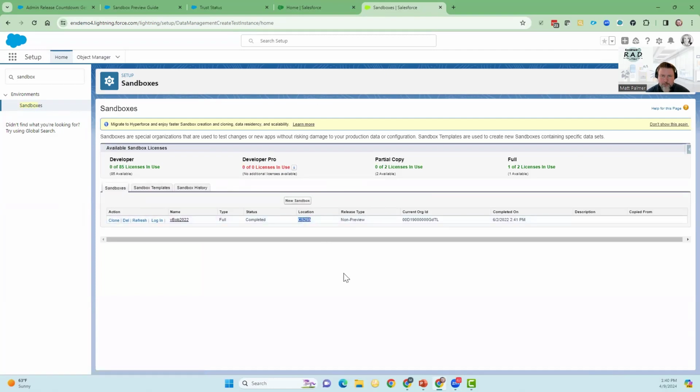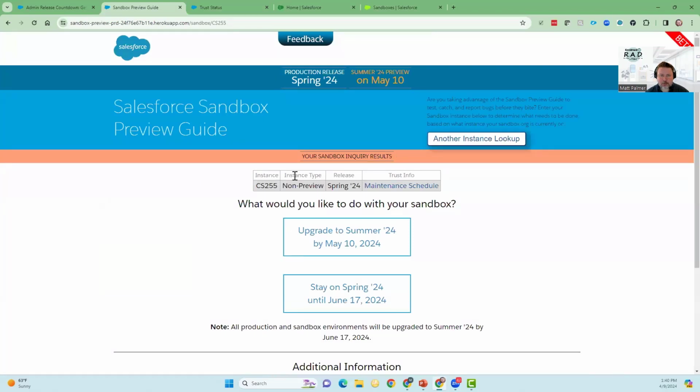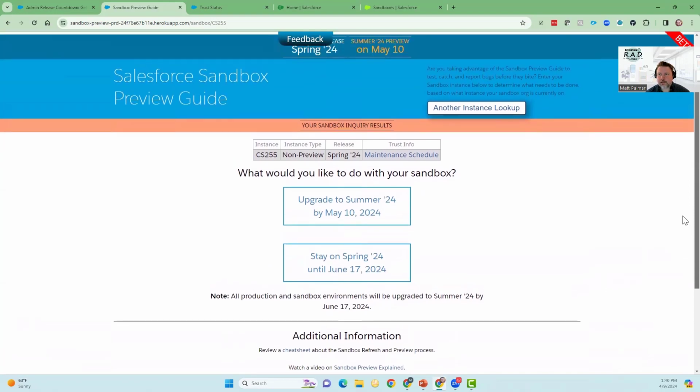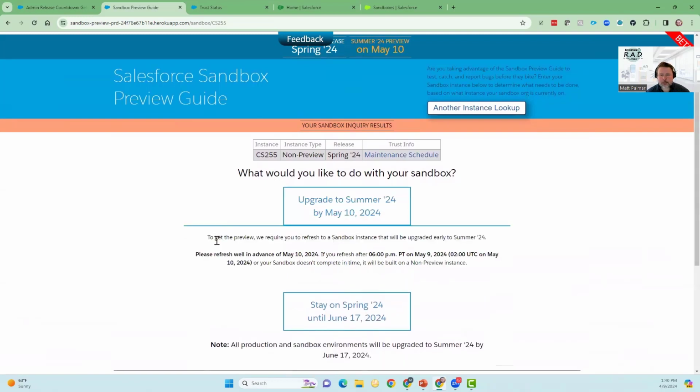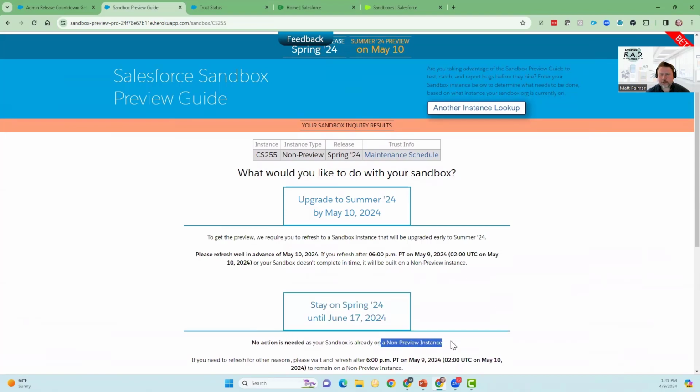If I copy this and put it into the preview guide, type that in and hit submit, this will tell me what the status is. What would you like to do with your sandbox? Would you like to upgrade to Summer 24, or would you like to stay on Spring? Again, this depends on your particular instance. If I said upgrade, you need to refresh it prior to this. If you want to stay, no action is needed because it's a non-preview instance.